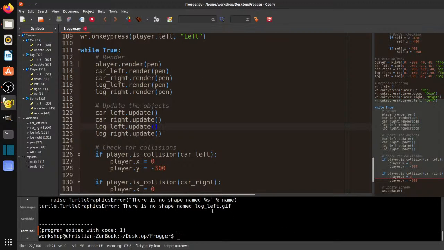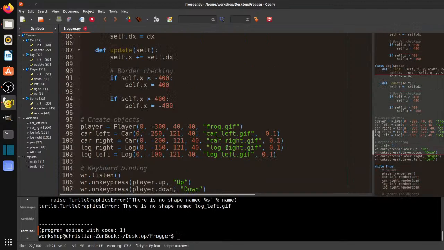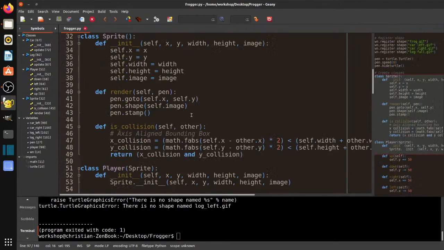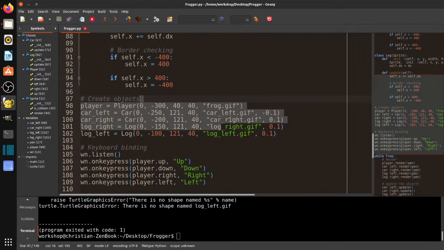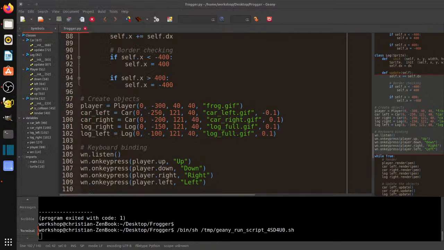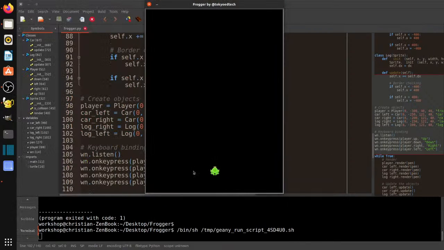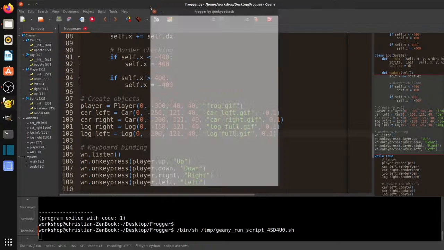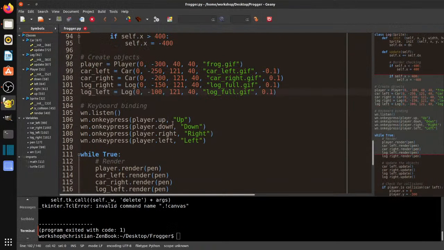So there is no shape named log left. Duh. Okay, so it is just what was it called? Log full. So left and right doesn't matter. Log full. Because originally I thought that the logs were going to sync and go up and down, but I think it's just the turtles that do that. So, okay, and so I've got my logs now. I'm going to make the logs go in a different direction though. So log left should go negative 0.1. Actually, let's make the logs a little faster. Let's say the river is going fast.